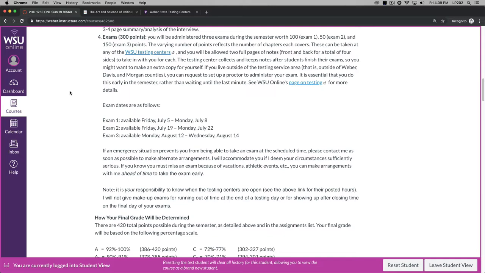These can be taken at any of the Weber State testing centers, and you'll be allowed 2 full pages of notes, front and back, for a total of 4 sides, to take in with you for each. The testing center collects and keeps notes after students finish their exams, so if you want to have a copy for yourself, you'll want to make an extra one.